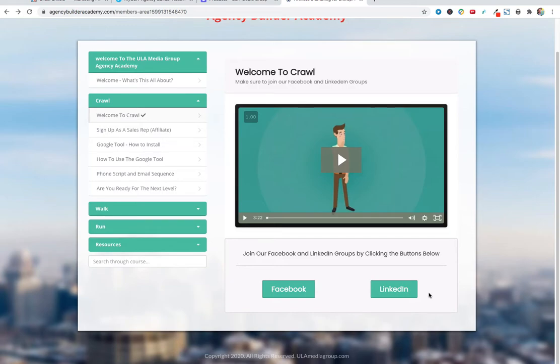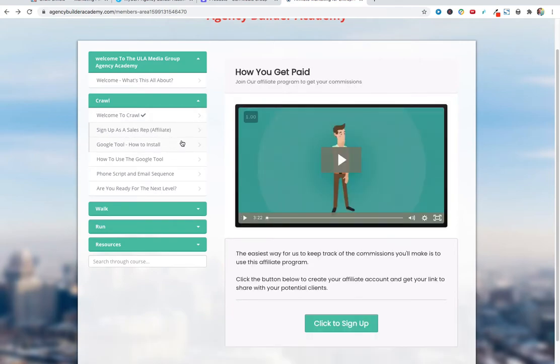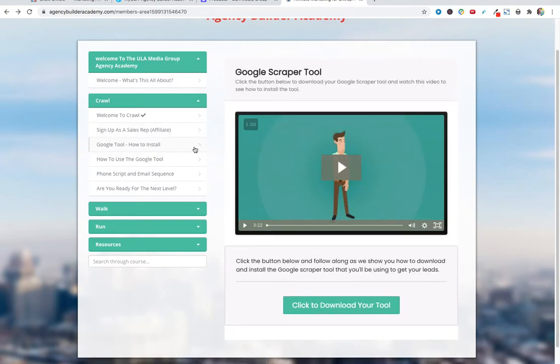So that's that. After you get into the Facebook group and the LinkedIn group, you're going to go over here to sign up as an affiliate. And that, again, is just our way of being able to track the sales that you create. So this isn't affiliate marketing. This isn't you going around trying to promote your link to all these different Facebook groups or email blasts. You are literally just picking up the phone, calling a business, and then once they're interested in buying, you're going to send them a link that is going to track your commissions so that we can pay you, and you can get some kind of confirmation of you making the sale, right? After that, we're going to show you our Google tool and how to install it.